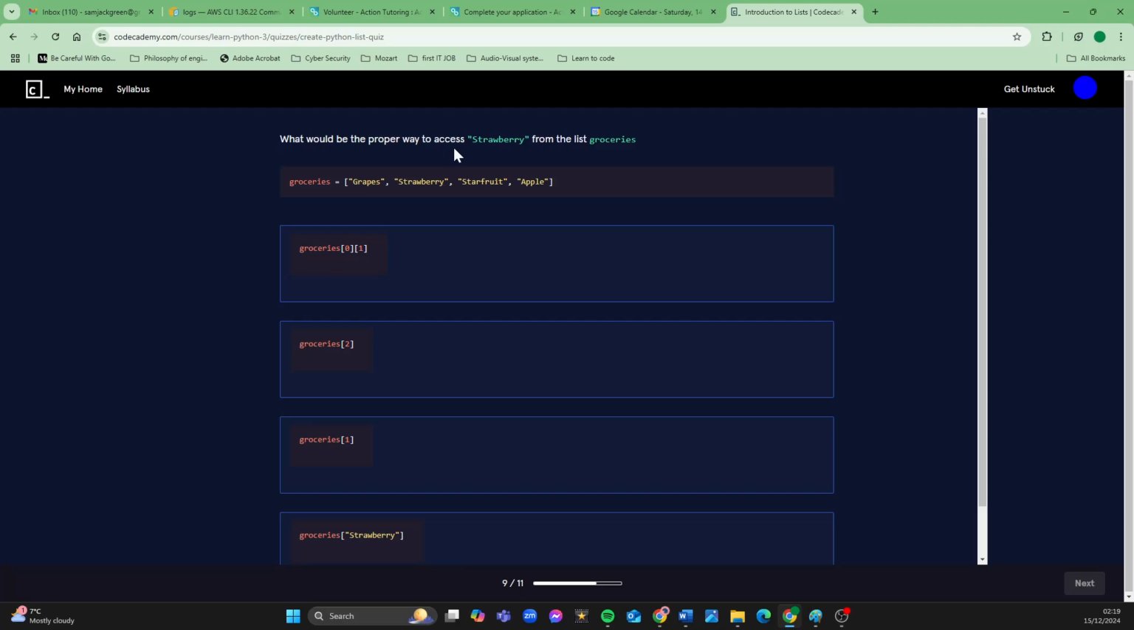What would be the proper way to access strawberry from the list groceries? So groceries has assigned to it, in square brackets, grapes, comma, strawberry, comma, starfruit, comma, apple. So 4 fruits, each with initial capitalization. Grapes with an uppercase G, and so on. So we want to access strawberry, so 0, 1.